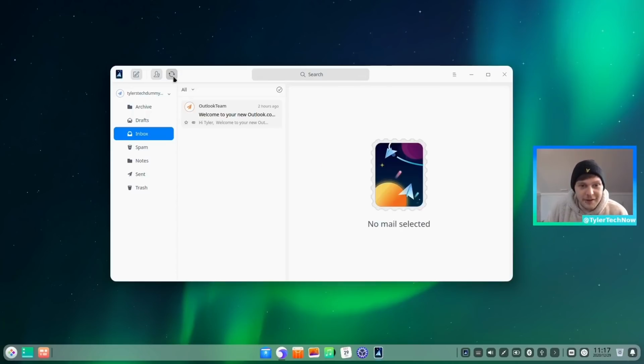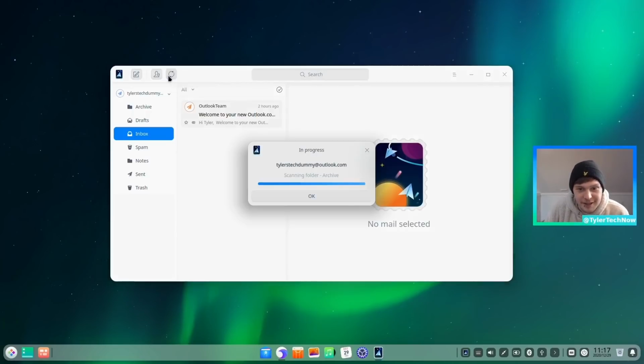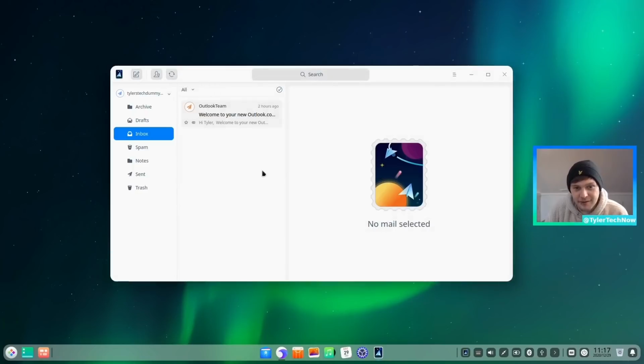Now to the left, we have a little refresh button which gets new emails. So that's going to fetch for new emails. We have none received. We then have a contacts button.